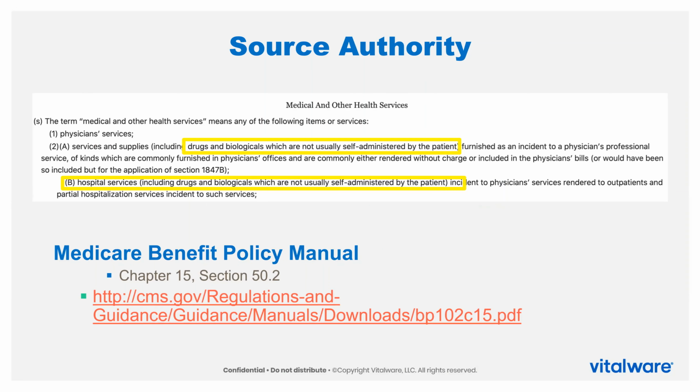So we're going to start with the source authority. Where's this coming from? Who's saying what and where? And it starts right out in the Social Security Act, where Section 1861(s)(2)(A) says that drugs and biologicals which are not self-administered are included as a Medicare benefit. But the self-administered meds are not a benefit. And it then takes that Social Security Act and moves it down to the Medicare Benefit Policy Manual.